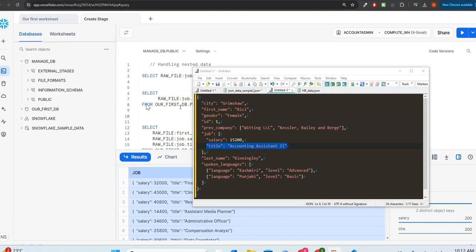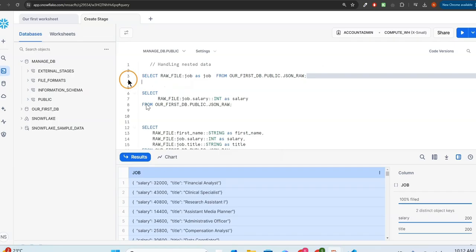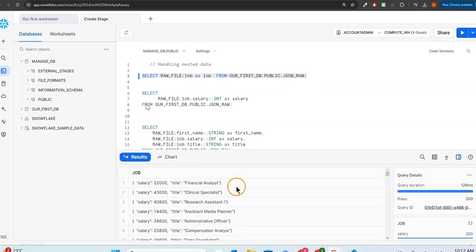So we have some hierarchical data in a JSON file, and we want to see how we can put this into a structured format that we need, of course, in our analytical database. For example, we remember we have this job, which we have also queried here. If we just run this command where we query the attribute job, we can see how it looks.